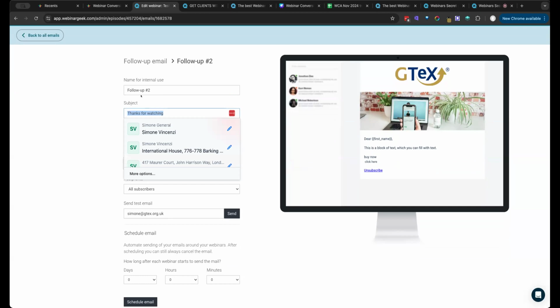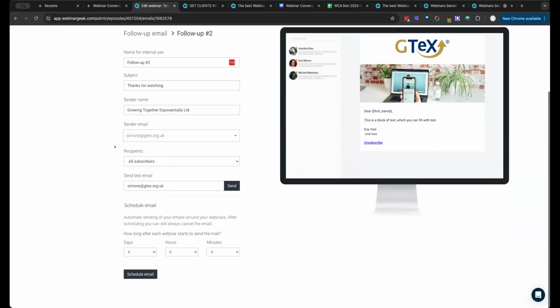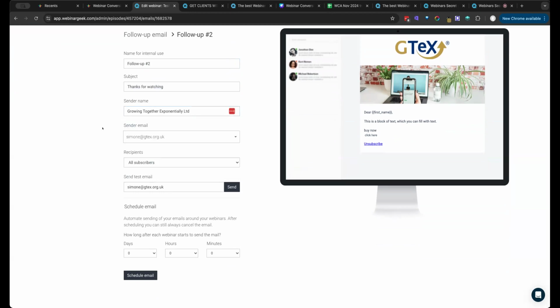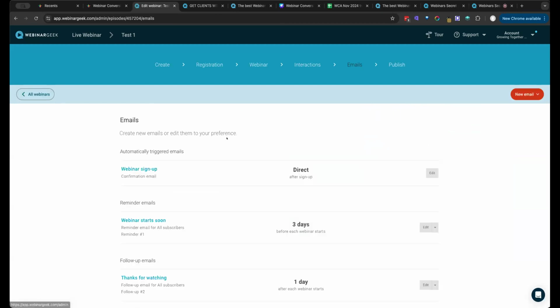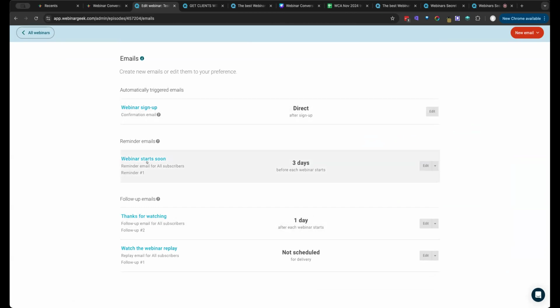Again, I put the subject. This is the internal name. Make sure I update the sender. And then I decide I want this email to be sent 1 day after the webinar. Schedule email. All right. And so now you can see that you're building all your different emails. So the reminders are your engagement sequence and the follow-up emails are your sales sequence, the conversion sequence. So the conversion sequence goes here. The engagement sequence goes here.